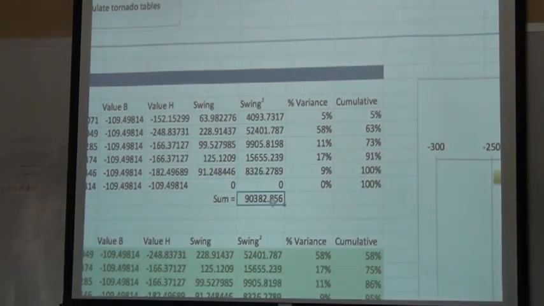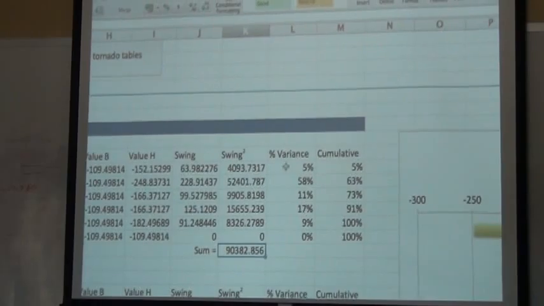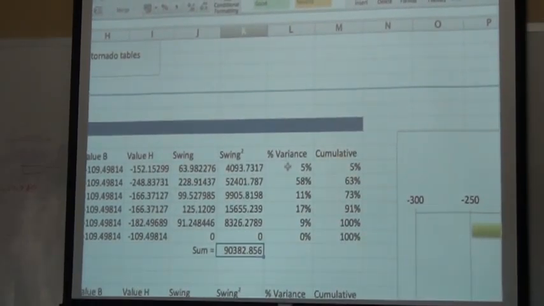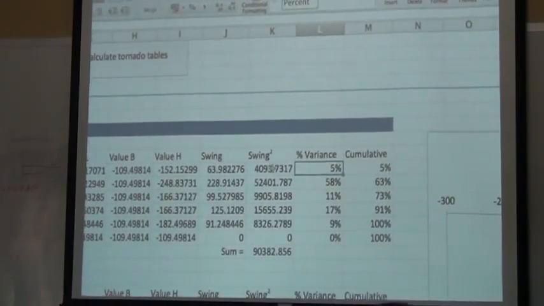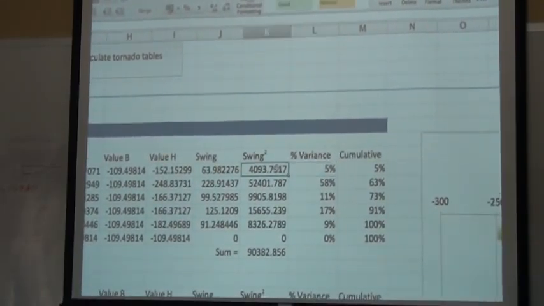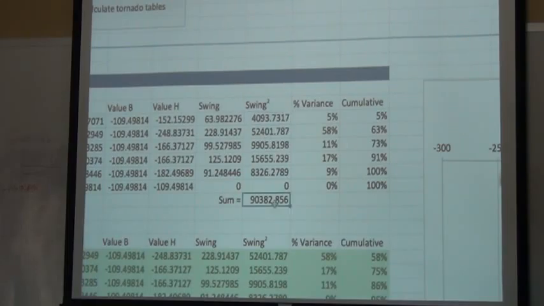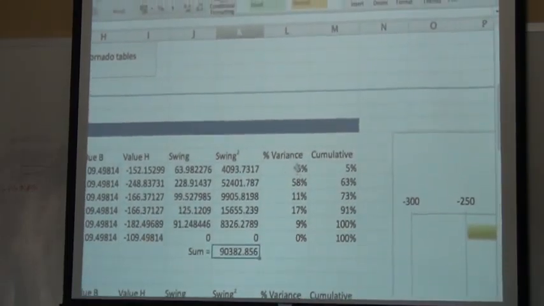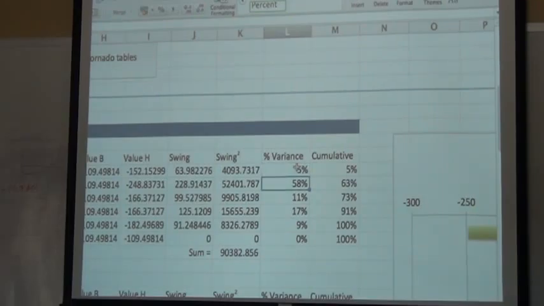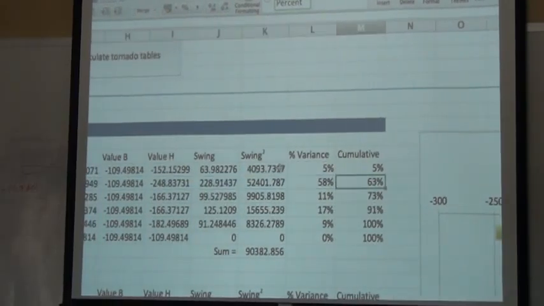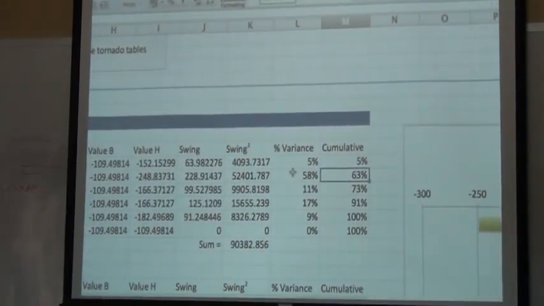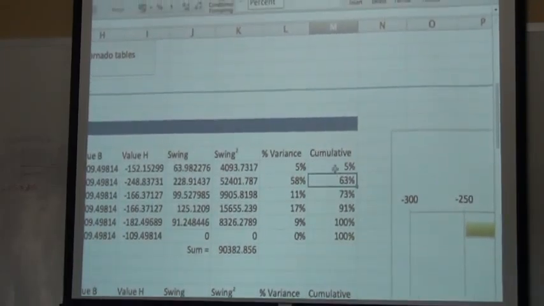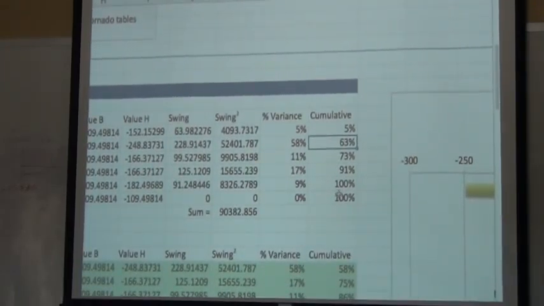So once you have the total variance, then you can say, okay, what contribution does each variable make to the total variance? So this is called percent variance, which is essentially just dividing the swing squared by the total swing squared, the sum of it, and that gives you some percentage. So you'll notice that this one's 58%, which means that average repair cost beta failure is causing a huge swing.